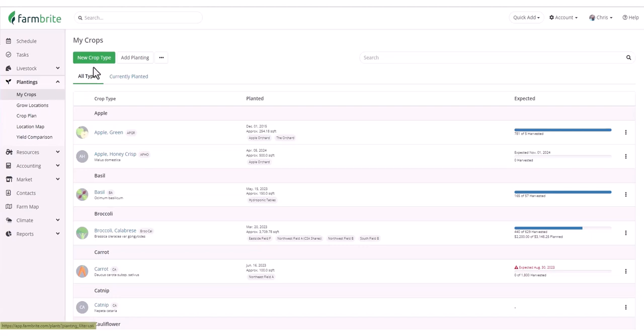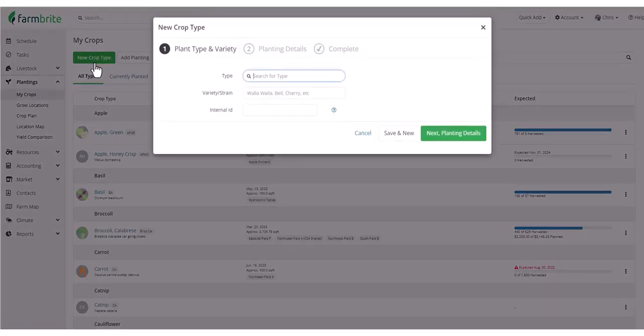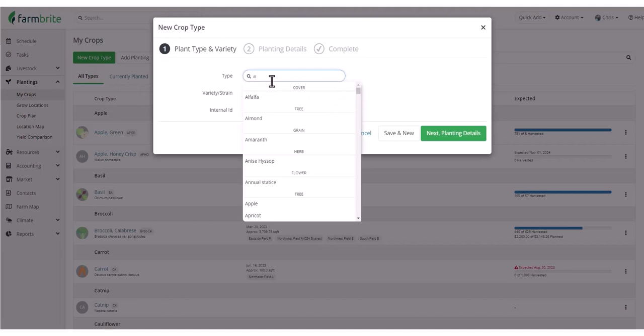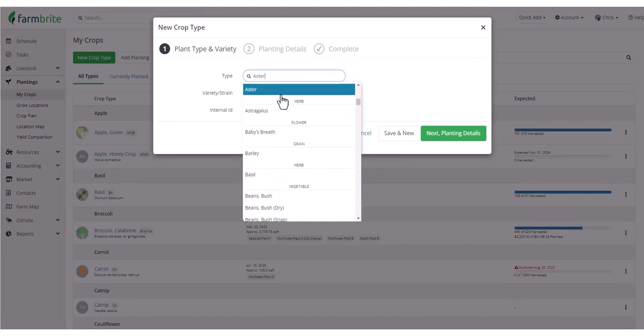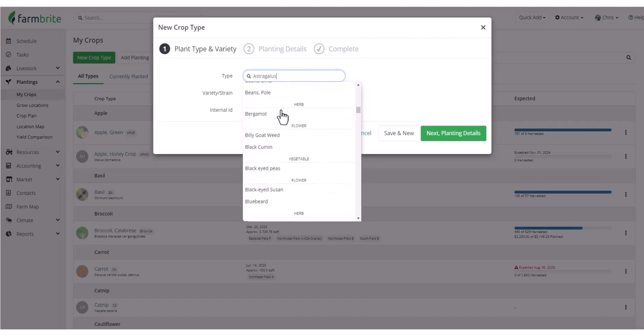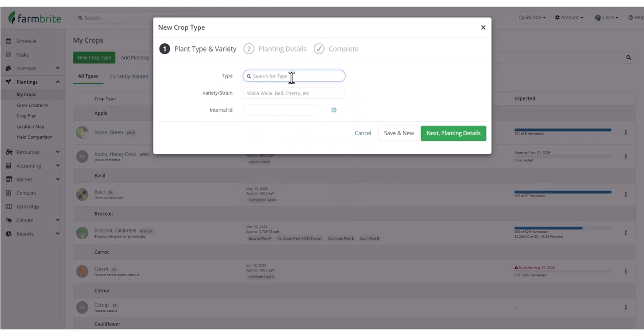To add a crop type, click New Crop Type. Farmbrite comes preloaded with hundreds of crops for you to choose from. You'll find many varieties of vegetables, lots of different fruit trees, and herbs and flowers as well. The seed packet details for these crop types that you find here are also preloaded in the system. But don't worry if you can't find what you're looking for, as you can always add your own unique crop types and supply those details yourself. Just type what you want to name it, and it will be added as a crop type.